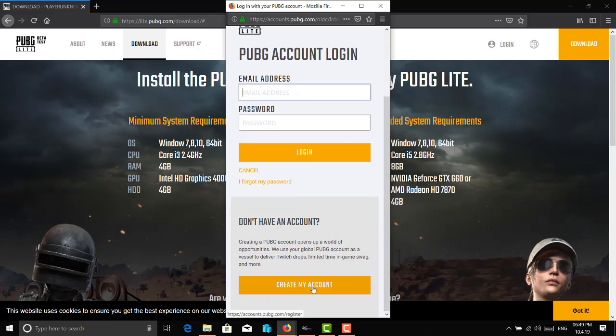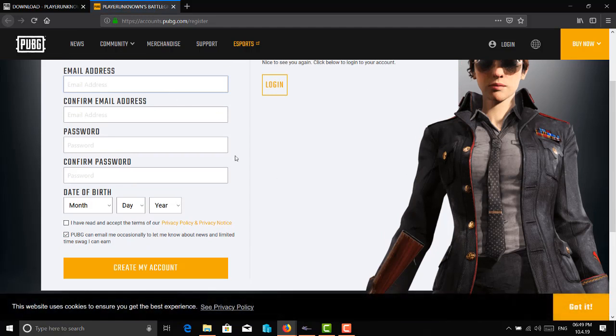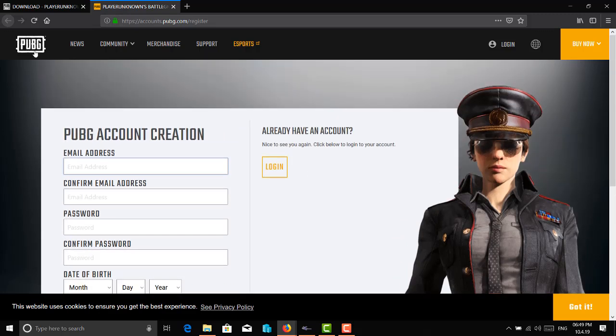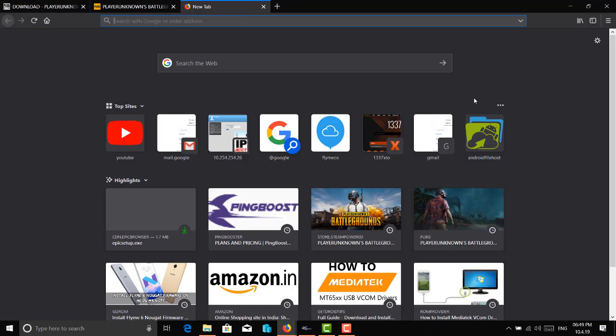Scroll down and here you'll see create my account. So over here, put in your email address, confirm your email address, give a good memorable password, confirm it, give your date of birth, check I have read and accept the terms, and then create my account. After that, on this email address you will receive a confirmation mail from PUBG. Just simply click on the link and your ID will be confirmed. So till here our lite.pubg.com website's work is complete, and the next thing you have to download is Ping Booster.